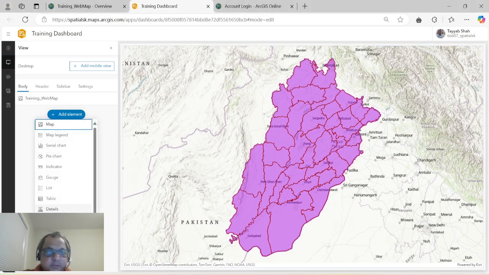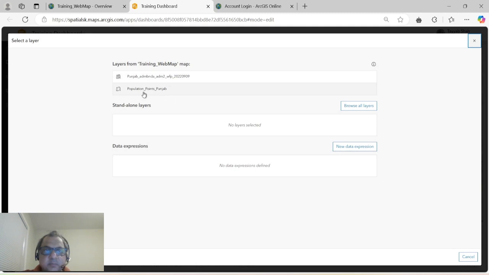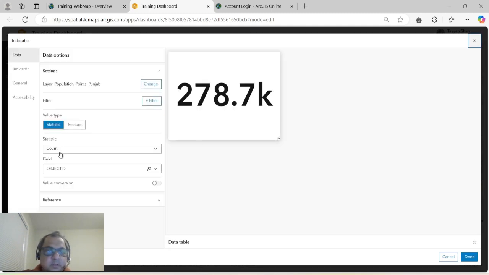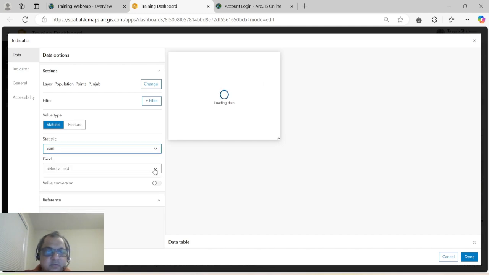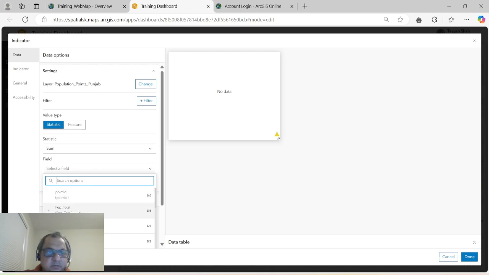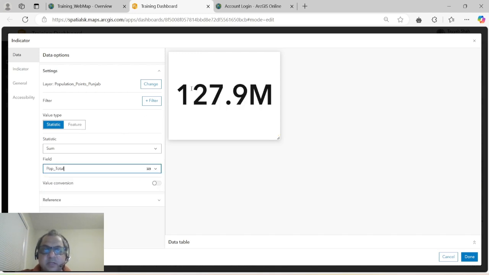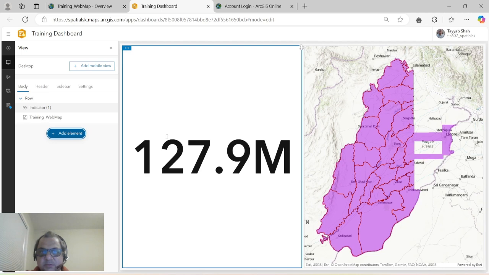We have different options here which we can use. So let's go to making an indicator. We can use the indicator based on the population points, and this is the number of points, we want the sum of the population, and we have to select the field which is going to be used to take the sum. So we will take the total population. Based on this data set, we have 127 million population. We will talk about whether this data is correct or not. I just want to show you how this information is being used.